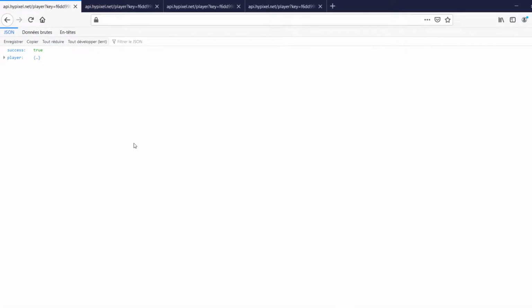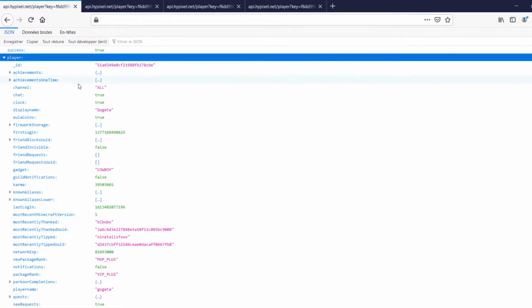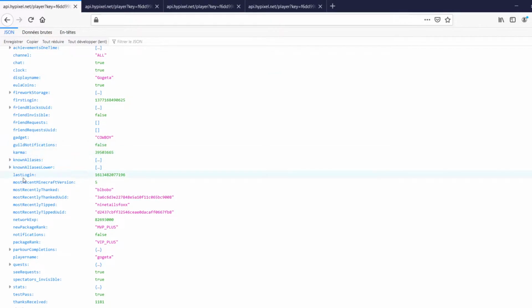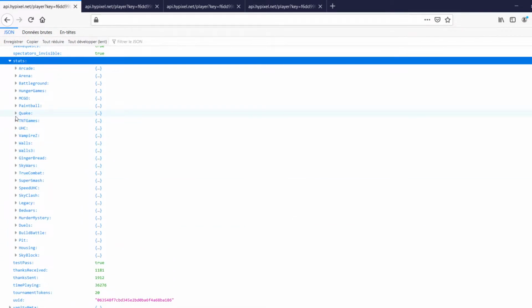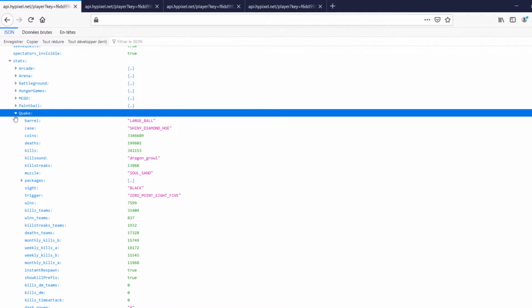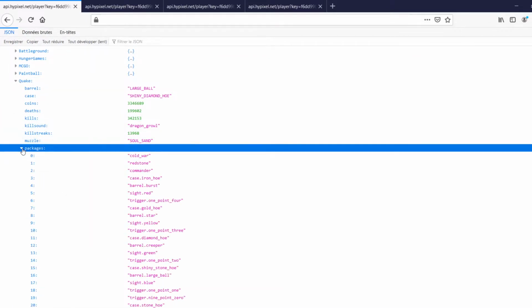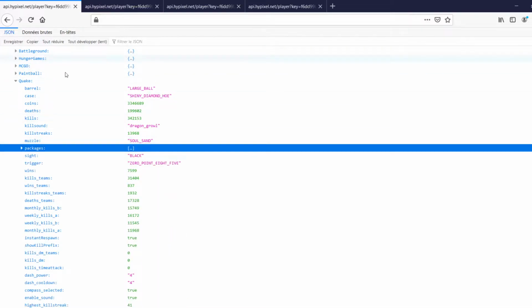So here is Gogeta's API. I chose Gogeta because he's actually in the Quake Discord and they helped out a lot with this research. So shout out to them. But I'm going to go ahead and go down to his stats. I'm going to go to his Quake stats because this video is more about the Quake version. However, I may do versions for the other game modes in the near future. You'll notice this packages folder here in his Quake stats.